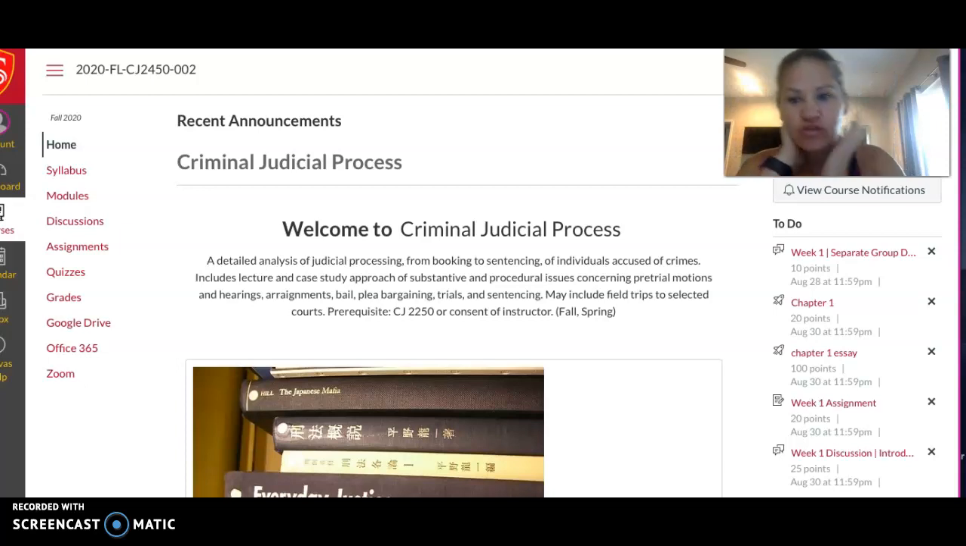I wanted to start by giving you a little bit of a walk around through the Canvas course. I know a lot of you are very new to Canvas, but it's very user-friendly, so just hang in there. This is where you're going to open to your home page. It's going to have your list of to-dos here on the side. I really recommend going through the modules.